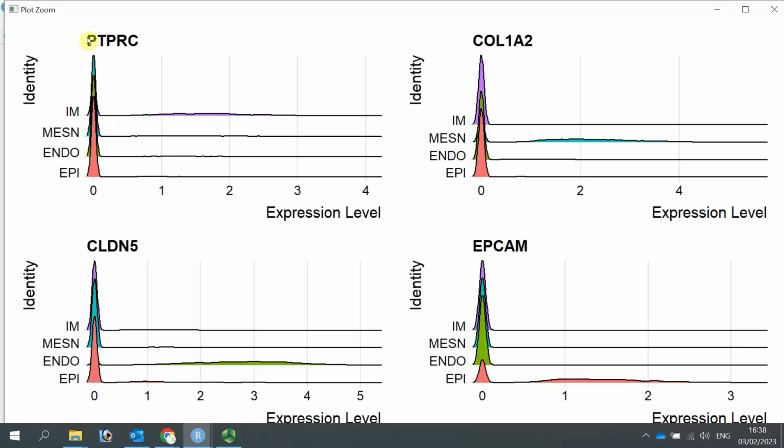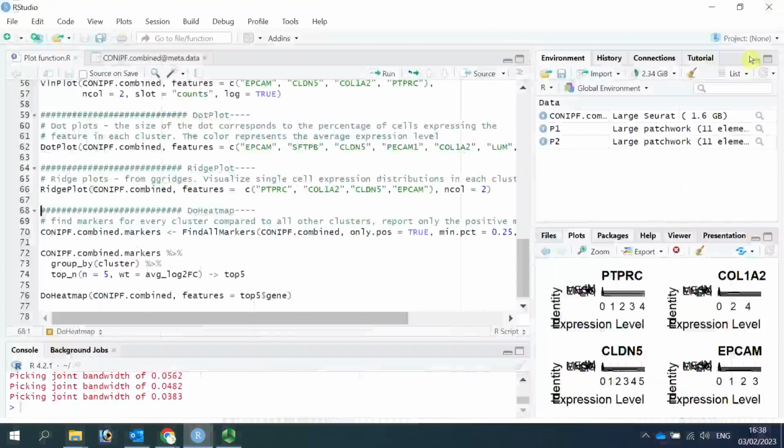You can see for the ridge plot, PTPRC is expressed in the immune cells, collagen 1A1 is expressed in mesenchymal cells, CLDN5 is the marker for endothelial cells, and EPCAM is the marker for epithelial cells. So in this video tutorial, the last plot function I want to show you is the DoHeatmap function.